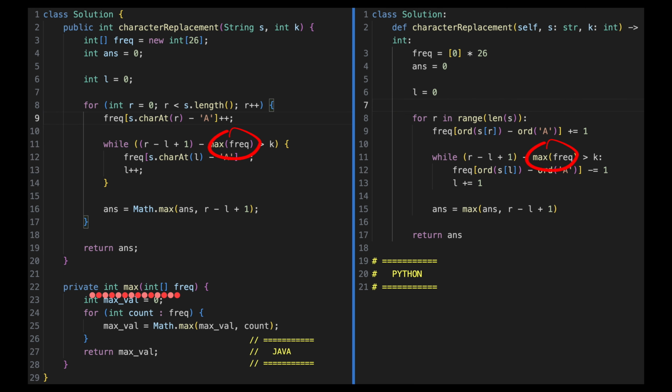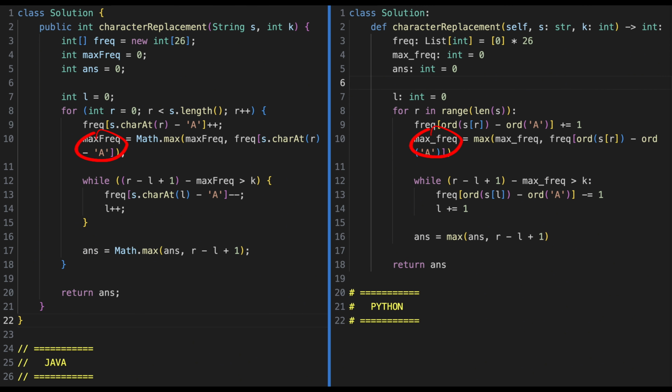And here we are recalculating the maximum frequency by looping through the frequency array, which takes constant O of 26 time. However, instead of recalculating, we can update the maximum frequency incrementally when the right pointer moves and a new character enters the window. But we don't decrement the maximum frequency when shrinking, for the reasons explained earlier. And this code should run a bit faster, maintaining the correctness while simplifying the logic.